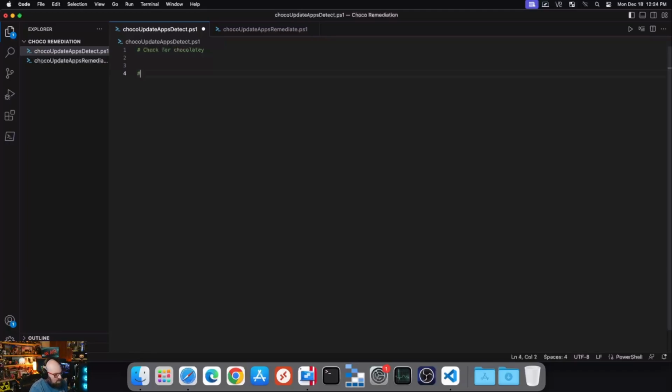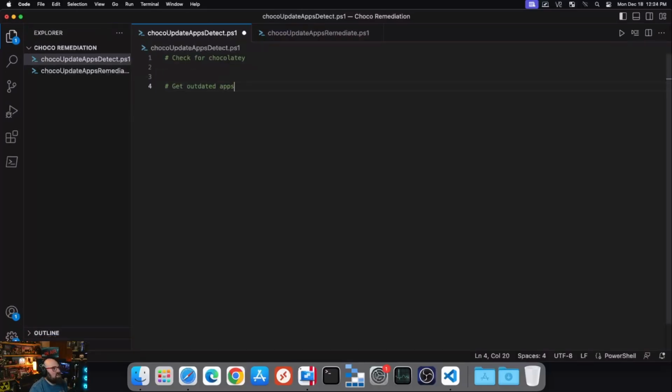So we're going to check for Chocolatey. Then we're going to get the outdated apps. Okay, can I make this bigger? I can make it bigger. There we go. Check for outdated apps. Then, if outdated apps are found, exit 1 to remediate, because that's how the remediation works. You would exit 0 if everything was cool, and 1 if you have a problem.